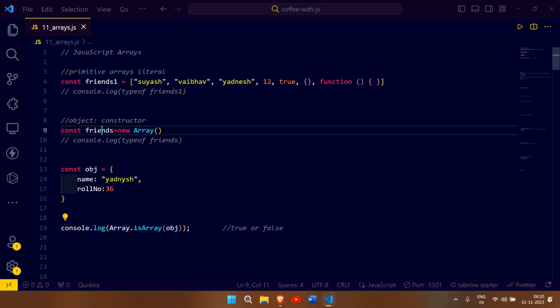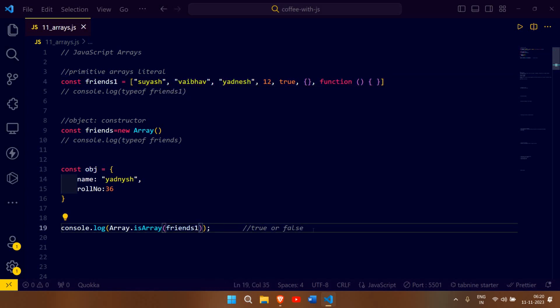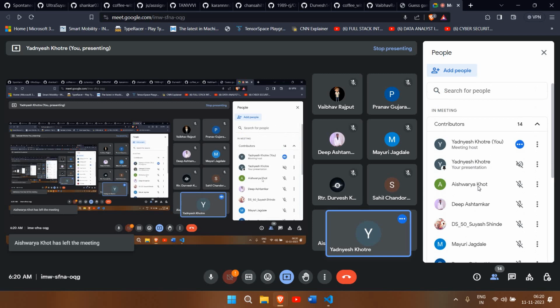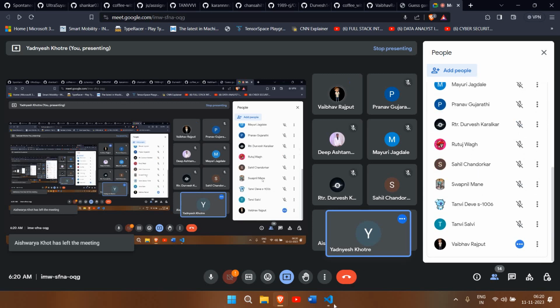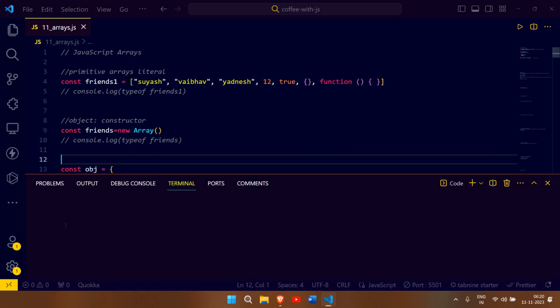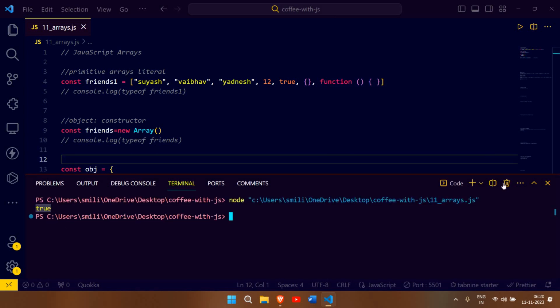So in the other case, I want to check whether this is an array or not. I will just copy this name and paste it over here in place of object. So in this case, should it give me true or false? It should give me true, right? We'll just run this code, and as you are able to see, it's giving me true.